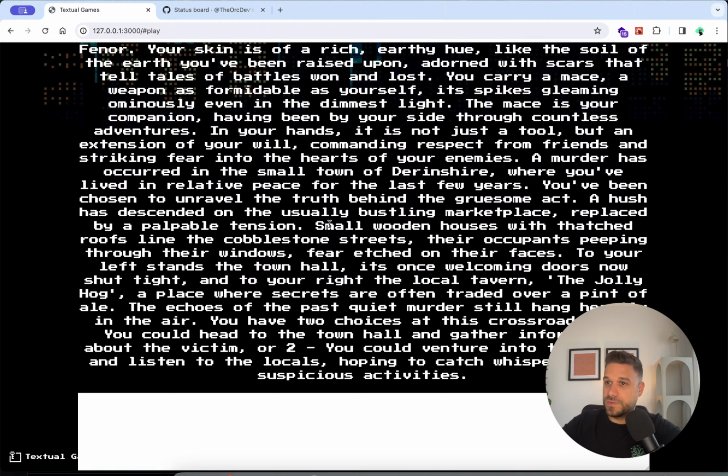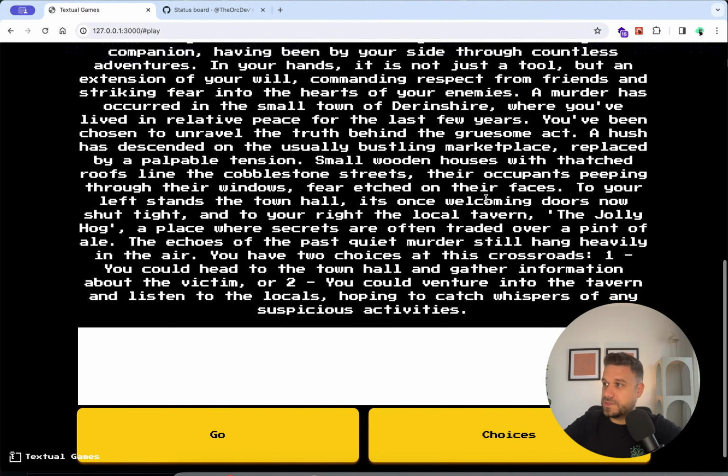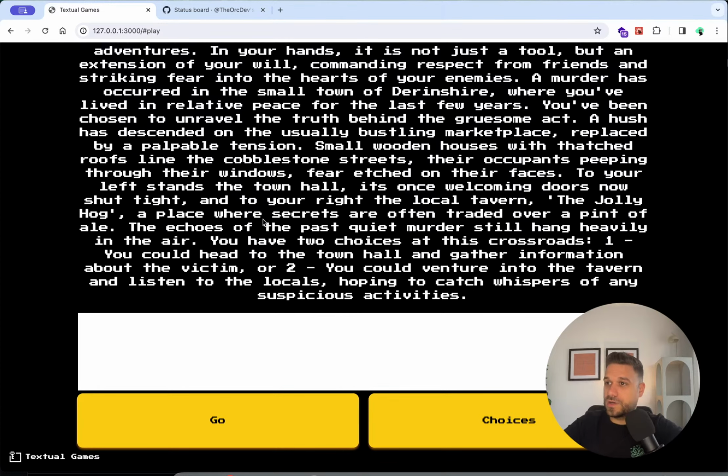Small wooden houses with thatched roofs line the cobblestone streets, their occupants peeping through their windows, fear etched on their faces. To your left stands the town hall, its once welcoming doors now shut tight, and to your right the local tavern, the Jolly Hog, a place where secrets are often traded over a pint of ale. The echoes of the past quiet murder still hang heavily in the air.